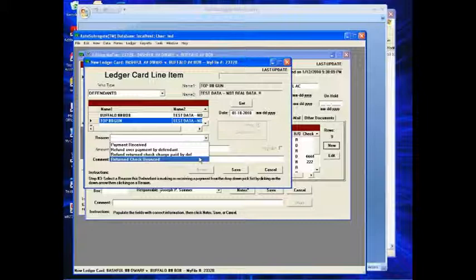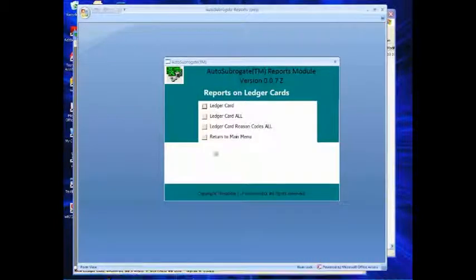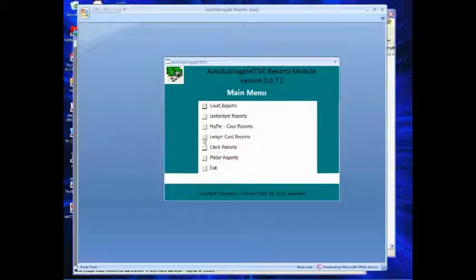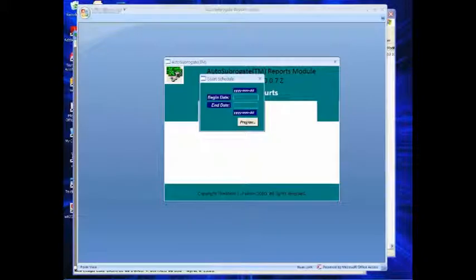Oh, the court docket. Okay. Sure. Let's look at what's on the docket. I'm on the reports module now, and I'm going to return to the main menu. I'm going to go to court reports, and then court schedule. And we want a date range.